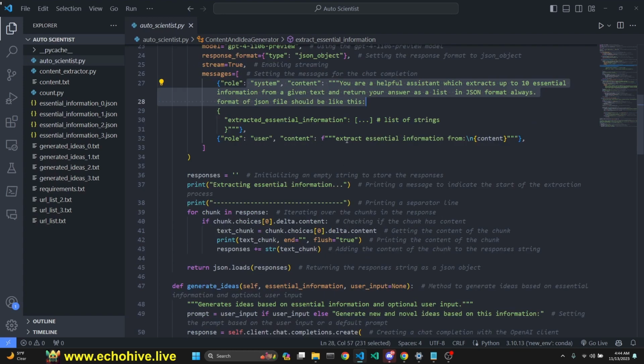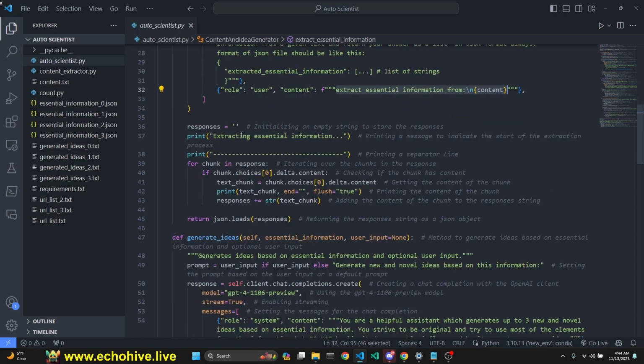And after that, we have a user message saying extract essential information from our content. Then we initialize the empty responses string. We print some informational strings, and then we get the response in a streaming response fashion. We print it in our terminal so we can keep track of it.